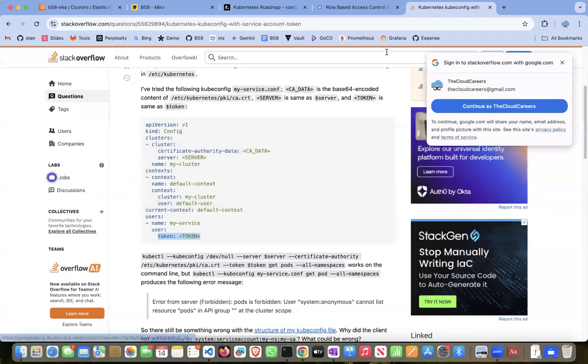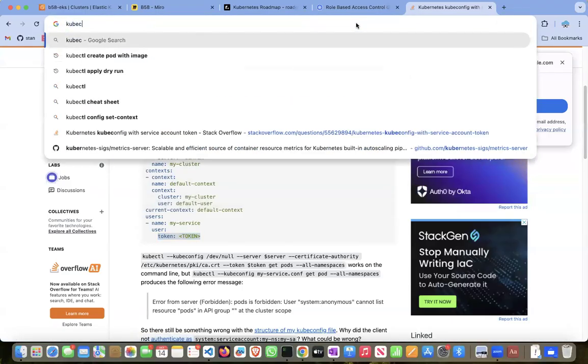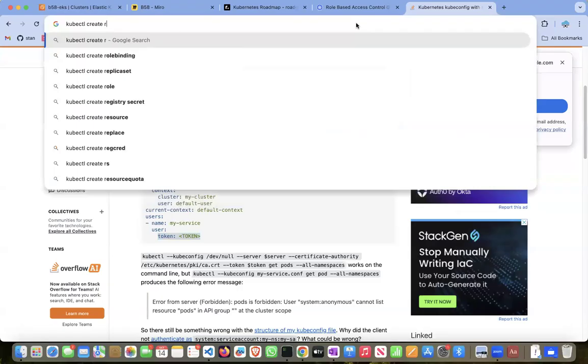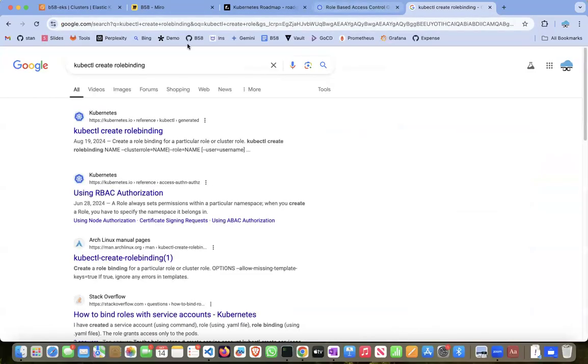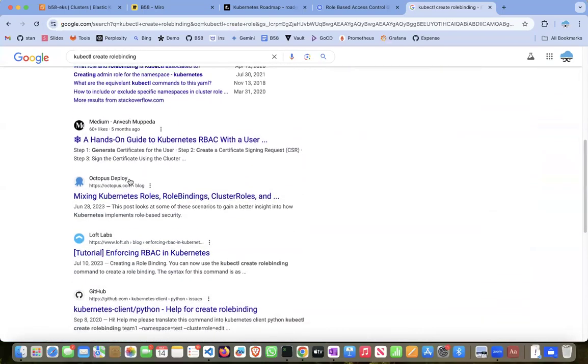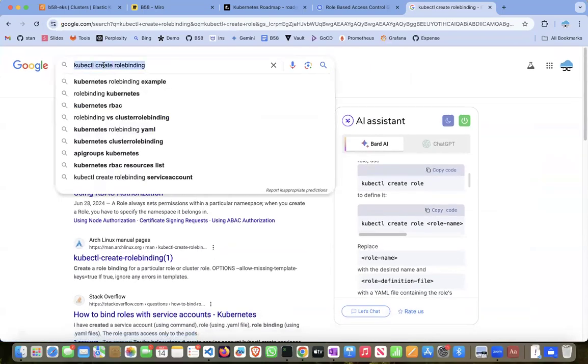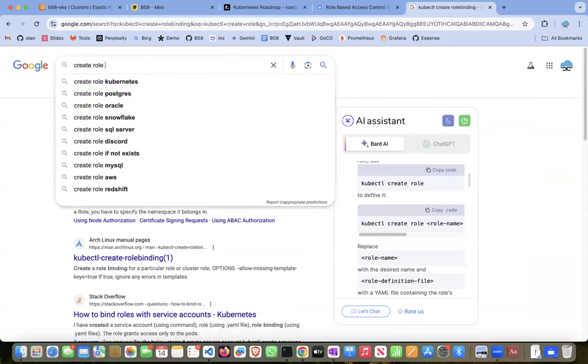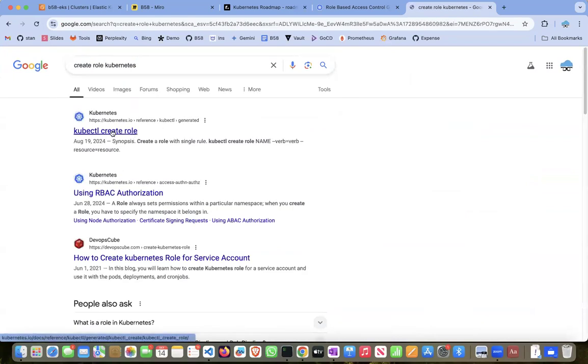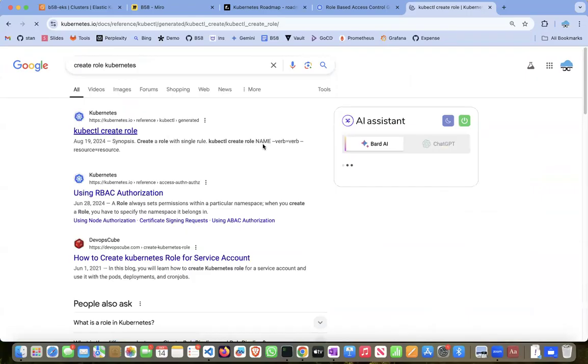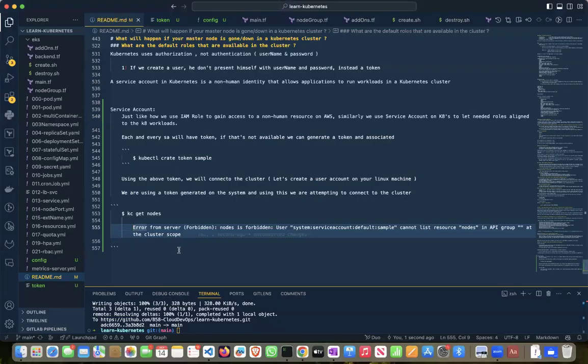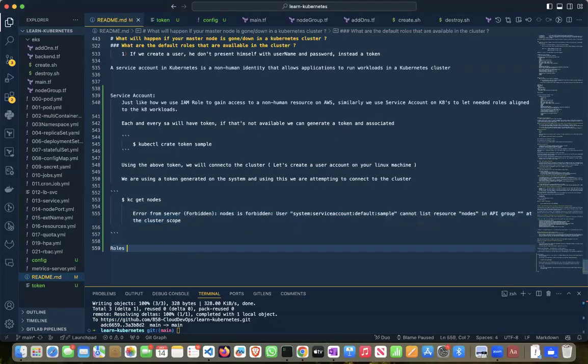So we need to create a role. kubectl create role, something like that. Yeah, kubectl create role is a command. Again, roles are of two types. Remember this. Roles in Kubernetes are of two types.